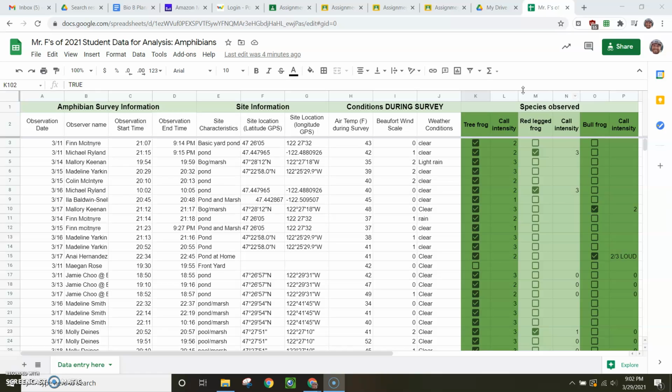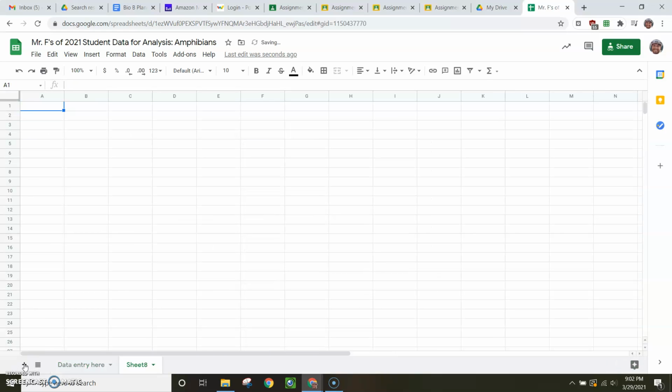What I'm going to have you do on your copy of the data sheet is come down here to the bottom left and click the plus button for a new sheet. You'll see it pop up with sheet and a number, but go ahead and rename it. And then you can make yourself a new data table on this blank open spreadsheet. You're going to want to title one column species, and the next column number observed.